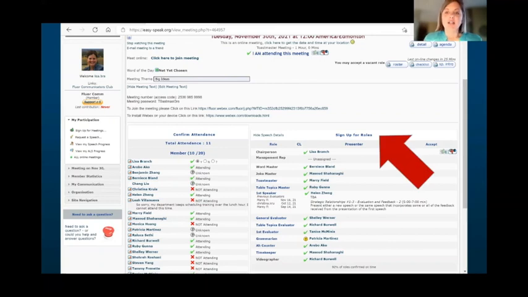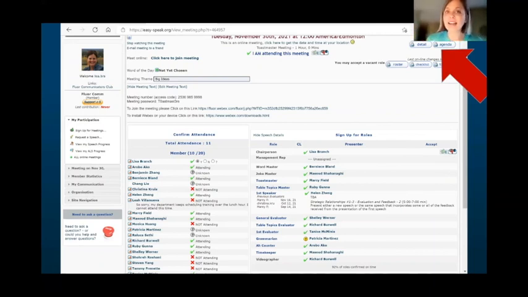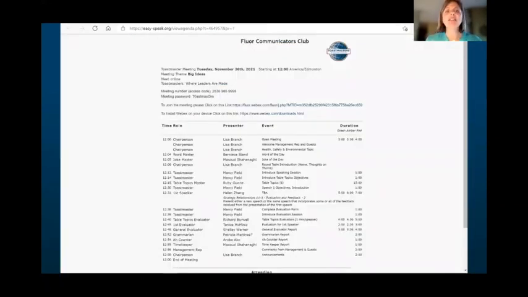You will sign up for roles here. You will see what's coming up. The actual agenda is in the top right-hand corner with the print icon. So you want to click on that, and that will take you to the actual agenda that you can print out or have on your screen here.